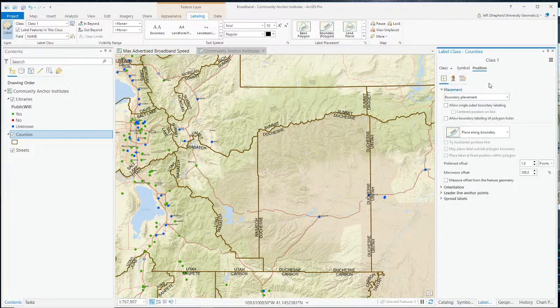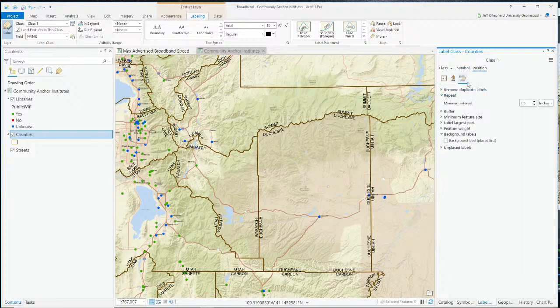Okay, so this appears here because these labels are on polygon features, the county boundaries, and we're doing boundary placement, placing along the boundary. And then in the conflict resolution options, there's an option for repeat, and you can specify how often you want the labels to repeat along the perimeter of the boundary. Okay, so that's a cool feature.